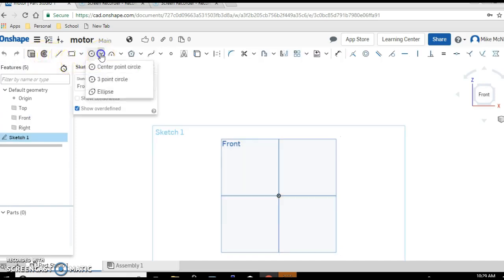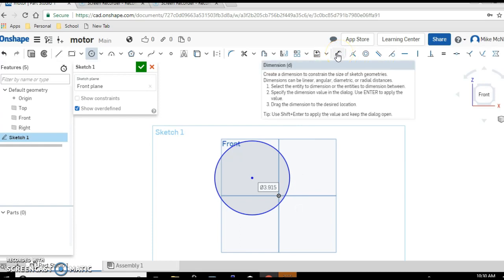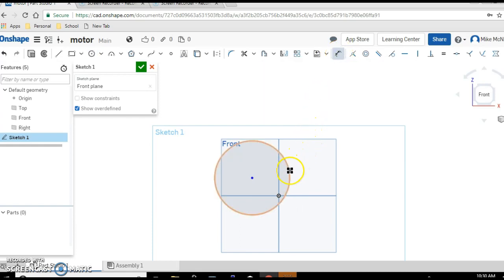And we're going to pick a center point circle. You can make the circle anywhere you want on the screen, on the face. Now we need to give the first circle a dimension and say what the diameter was. So remember, up here is the dimension tool. Click on it, come down to the outside of the circle, click, drag. I'm going to say what the dimension of the motor housing should be.